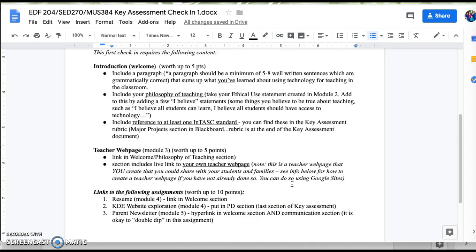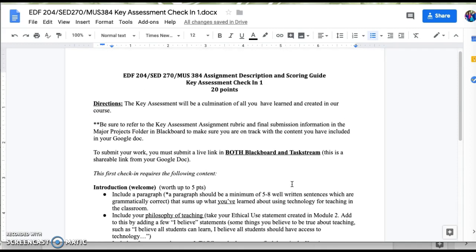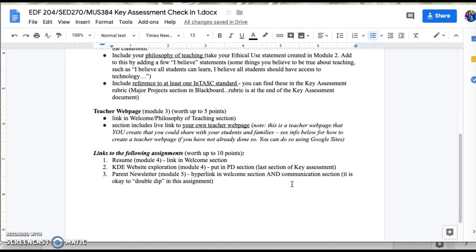communication section. The nice thing about the key assessment is we're looking at making sure as instructors that you understand all the different ways technology can be used. So several things that we are making can be used in multiple ways, and I'll continue to help you develop that. But for sure, we're going to put our parent newsletter in two different places in our key assessment.